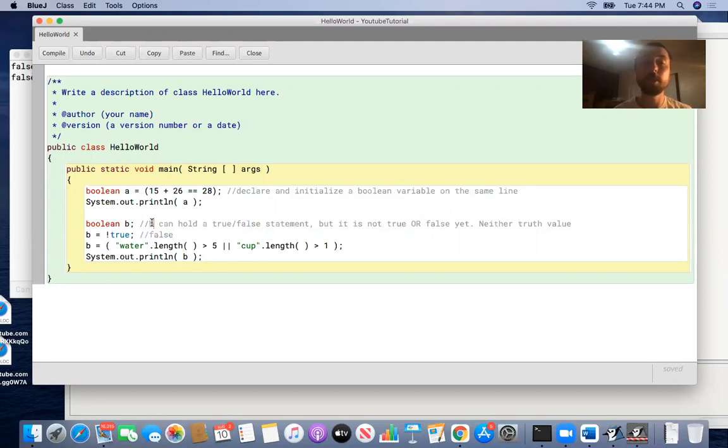So we're basically redefining B to be a combination of Booleans. And if you remember from the previous video, we said that these two vertical lines mean or. So B is the idea that either the length of this word water is greater than 5, which is false because 5 is not bigger than 5. So that part's false. Or that the length of this cup is bigger than 1. So that has 3 letters in it. 3 is bigger than 1.